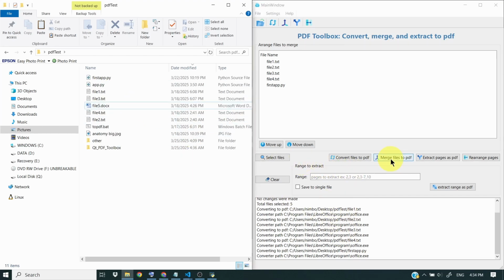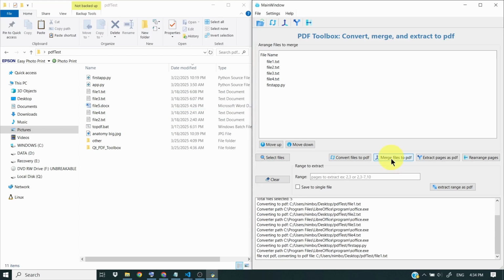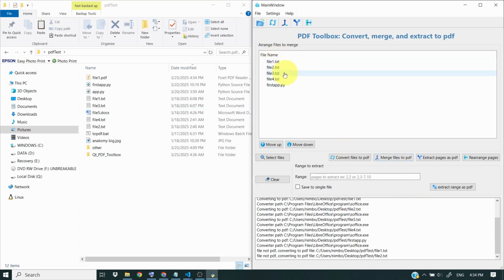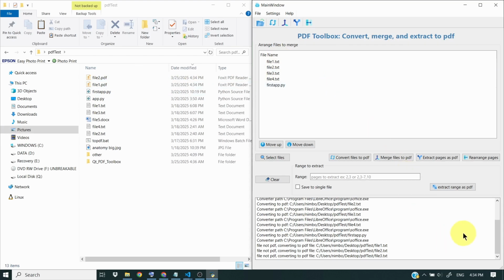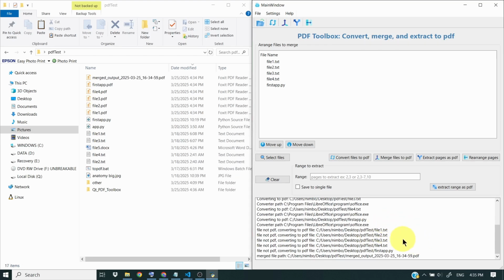If you click Merge Files to PDF, the application will first convert the files to PDF, and after the conversion finishes, it will merge these files into a single PDF file. And the text area will show you the path where the file is stored. Usually it is stored in the same directory where the files are. And here is the merged output file.